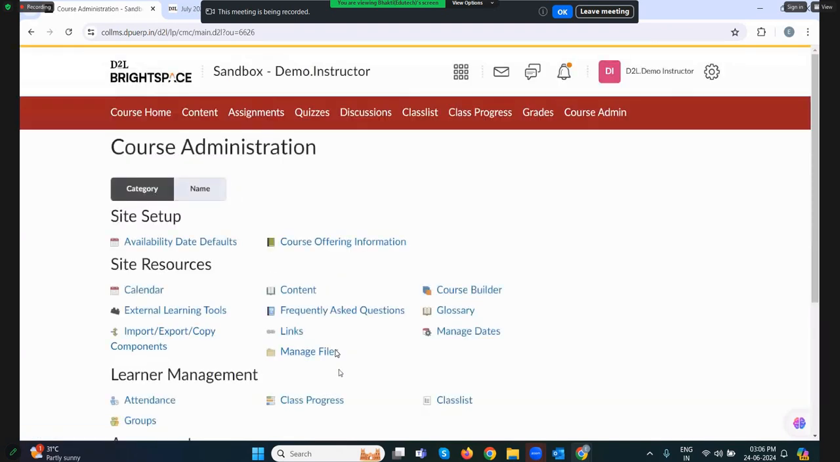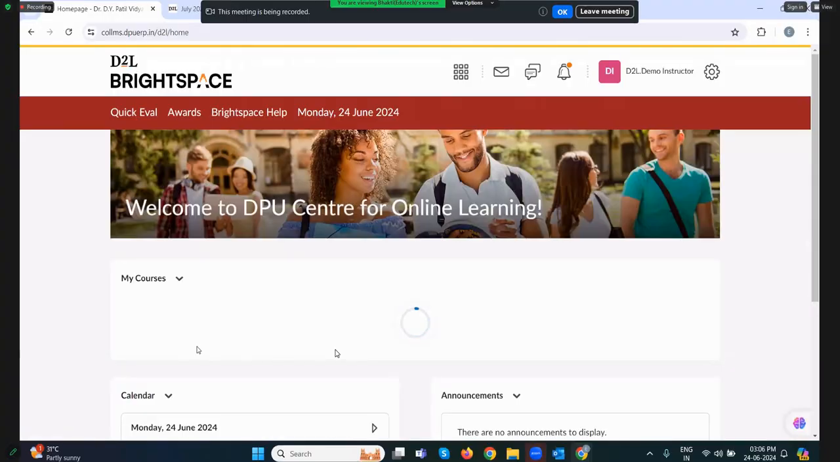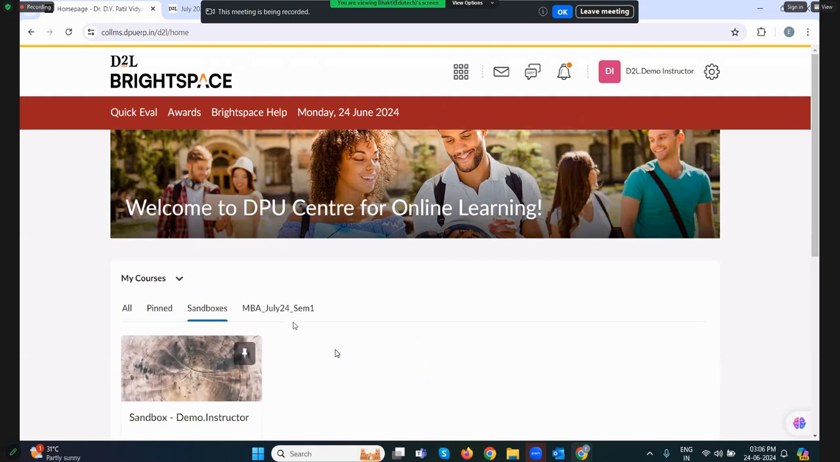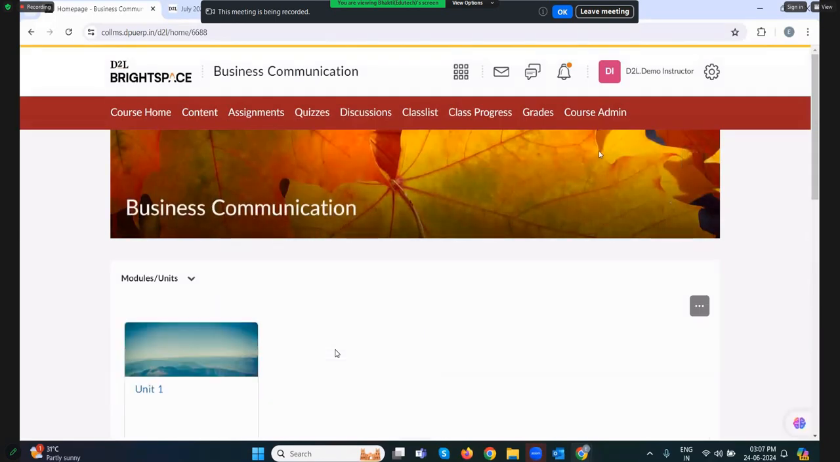Not just repository, you can actually copy the components. For example, instead of repository, take business communication. The same course will be taken next year for a new set of students, but the content can be reused, right? So for example, in business communication, I can copy or import from the sandbox.